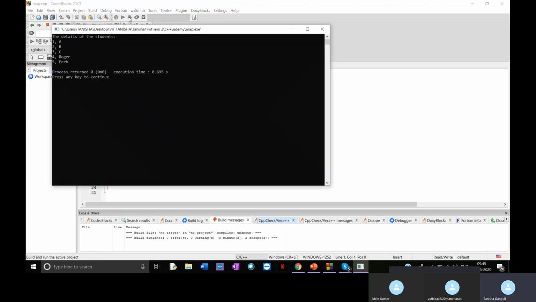this is what we get. So we get the details of the students, the key values and the names, the elementary values of the student. Here you should note that the keys are always in ascending order. Hence, it is always in a sorted way, and the default that you are going to get is ascending order.